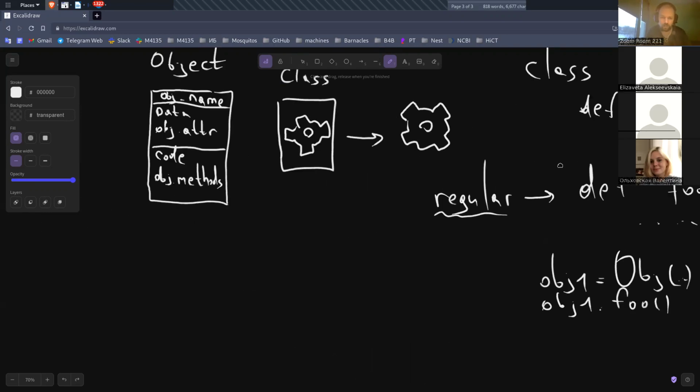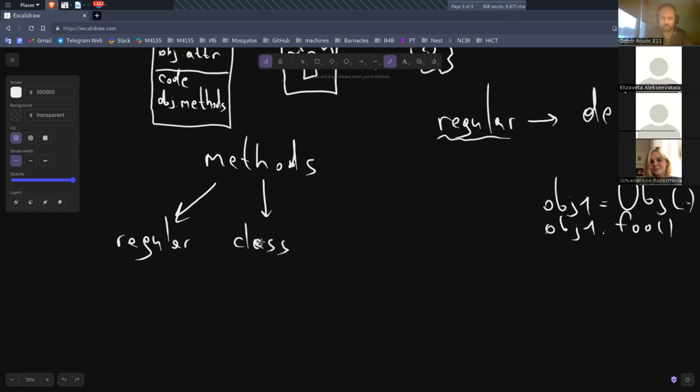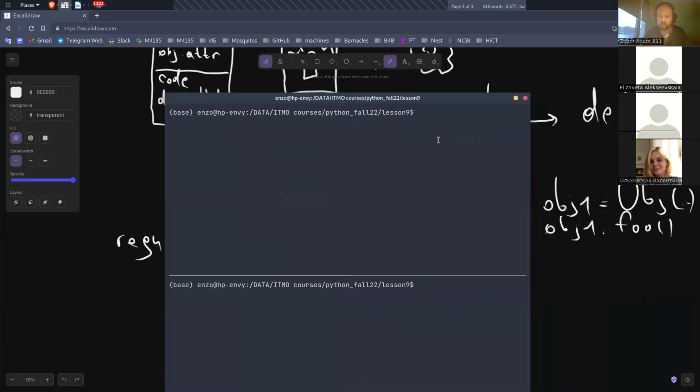So methods can be regular, class methods, and static methods. Now we must understand the difference between those three types of methods. Let's try to code something.